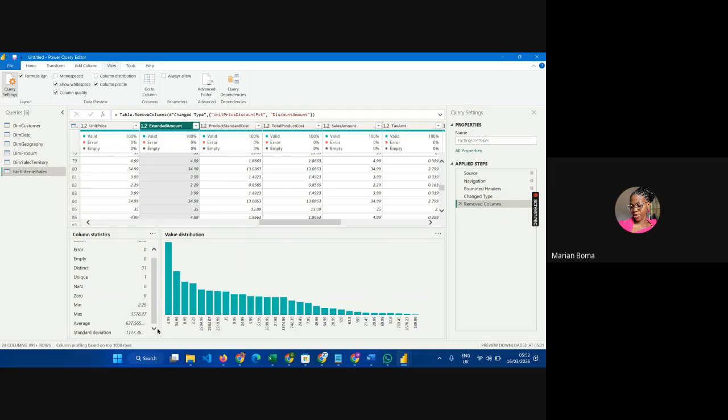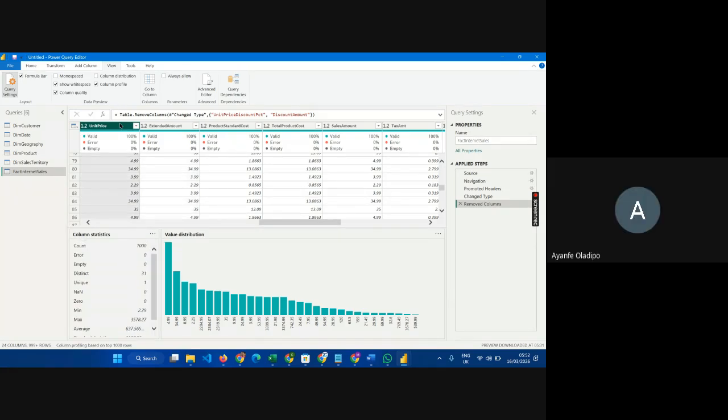Our mean is 2.29. Please, help me capture this mean, max, and average. I think it's the same. It's the same, right? Yeah. Okay. I'm going to take this off.